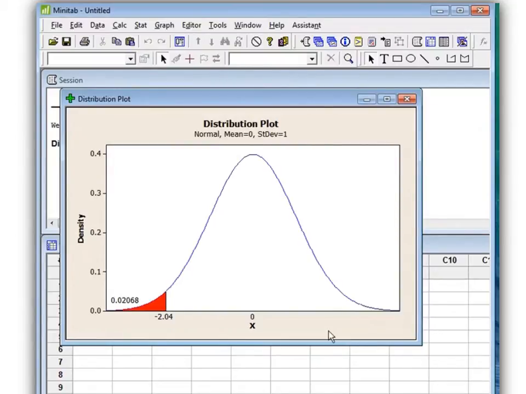So Minitab does it with a lot more speed and ease, but you need to know how to do it by hand as well, in case you don't have the program right there handy on your computer with you. You can still do it with the table and manually.